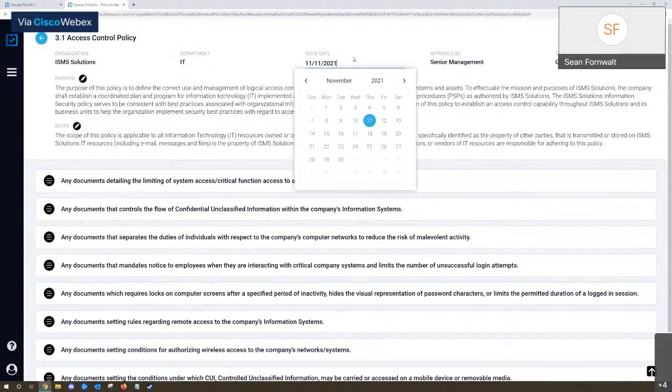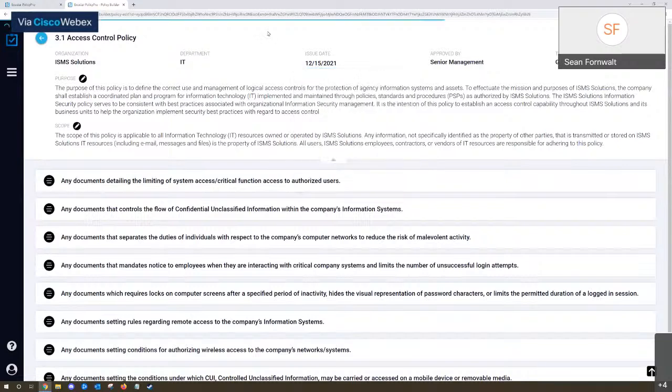Our next is our issue date. This also works very well in setting up that audit trail. We can go ahead and select whatever date from the calendar we want. So we're going to go ahead and pick today's date, and it will update it and save it.